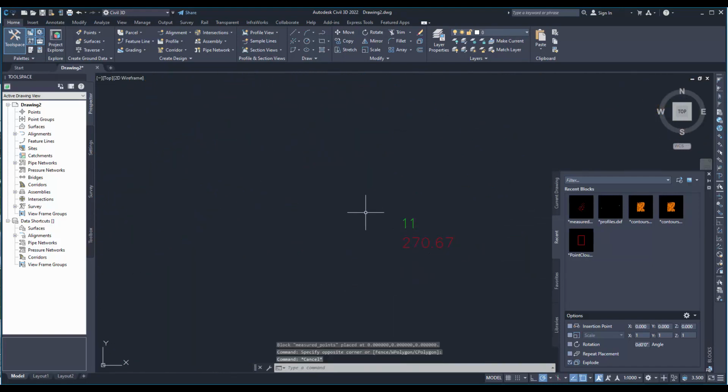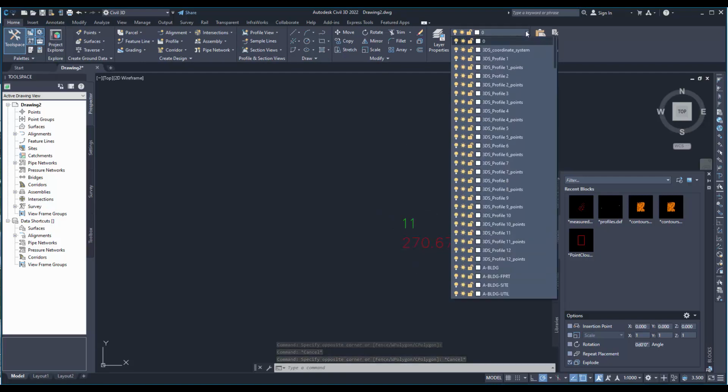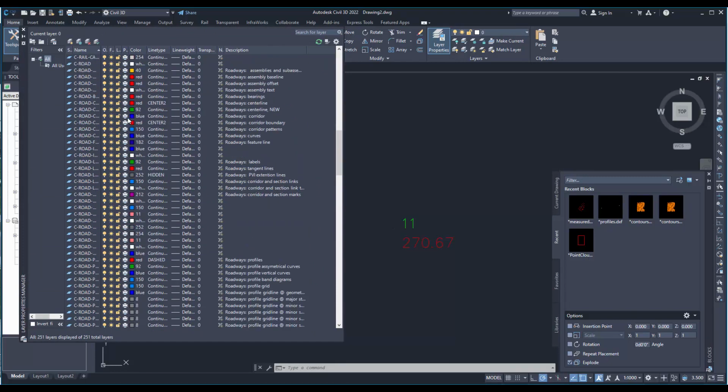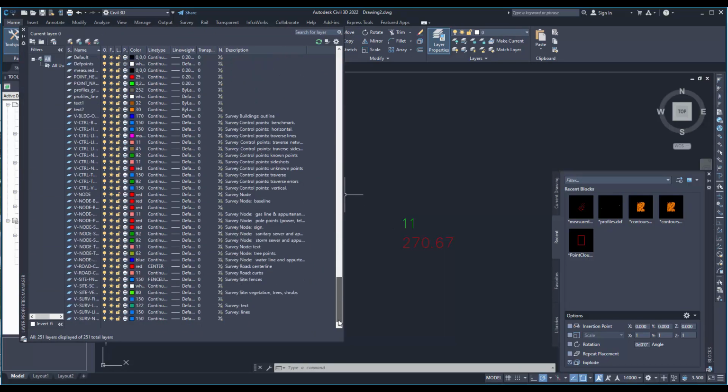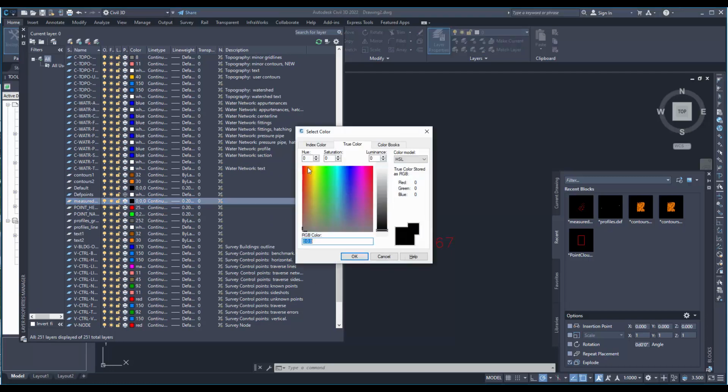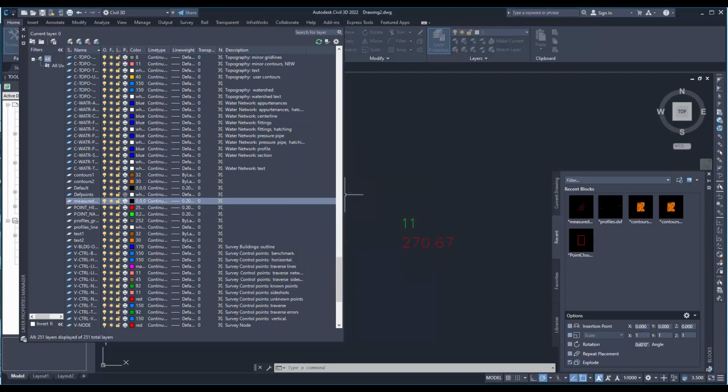The points are not really shown, they are hard to see because they are just nodes. Everything is put on a separate layer, so let's go to layer properties. Civil 3D gives you a lot of layers by default. Let's find our measured point and make it better visible, maybe a bright yellow color. Okay, now we see the point.